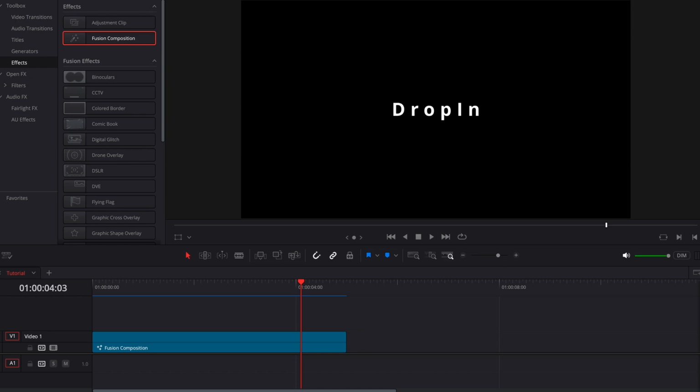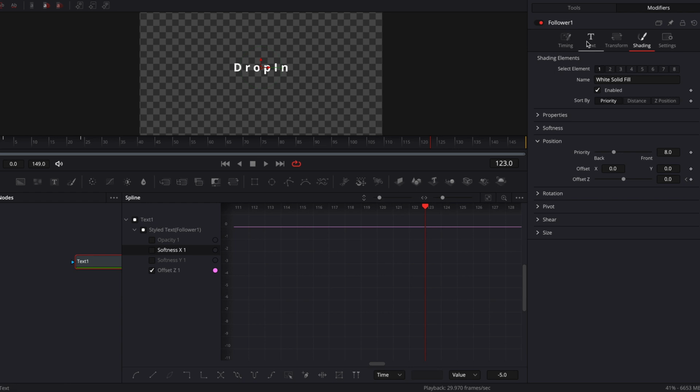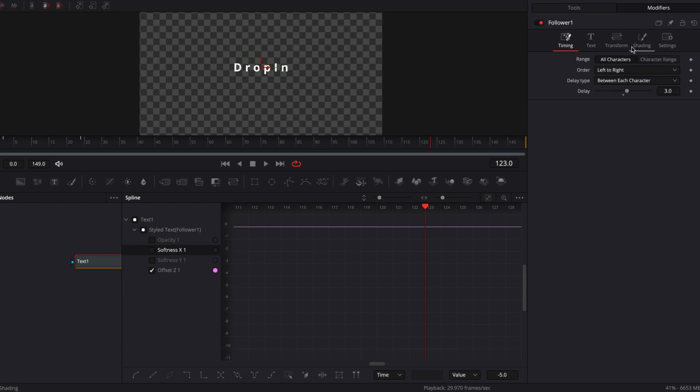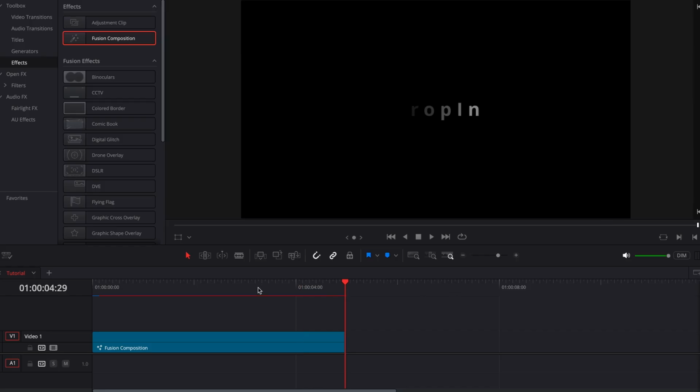All right. But if you want to do it in Fusion, you can animate it by simply going to shading, properties, and then click on opacity, enable a keyframe there, wherever you want to start it. I'm going to start at 123, and then I'll have it end at 149 at the very end. Enable another keyframe on opacity, and then bring that all the way down.